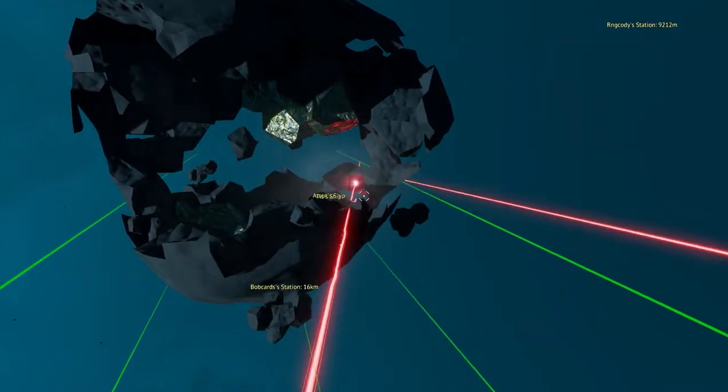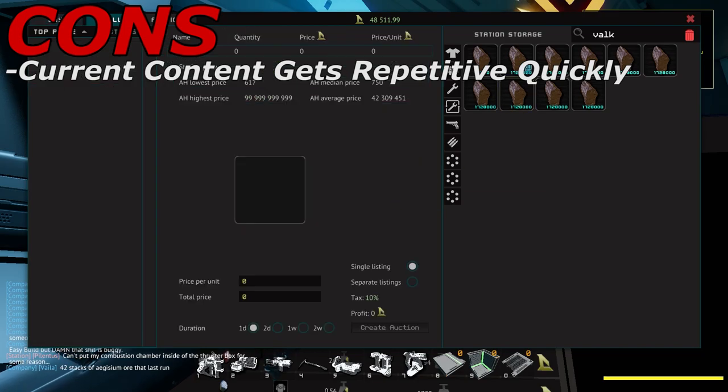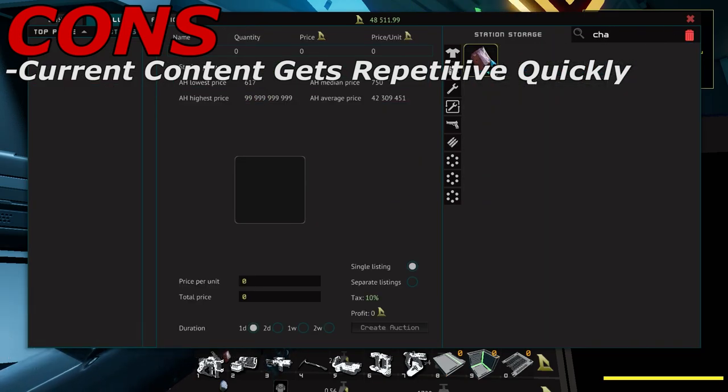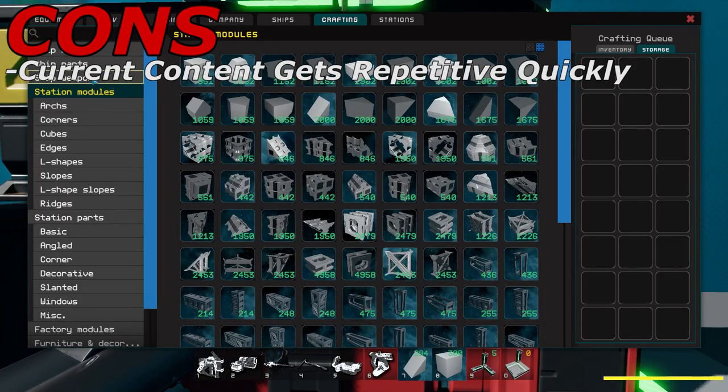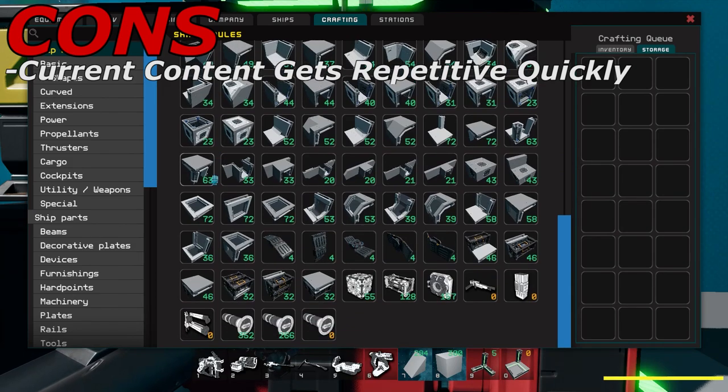Now for the cons. First up is that currently the content gets repetitive rather quickly. At this point in time in Starbase, there is a definite content drought, but we do know the devs will be releasing new things. Just keep in mind, at the current stage, we are missing a lot of aspects of the game, and this causes us to just have a lot of repetitiveness within the content.